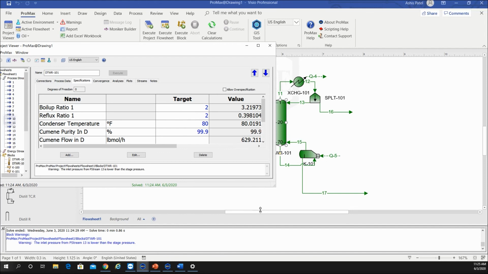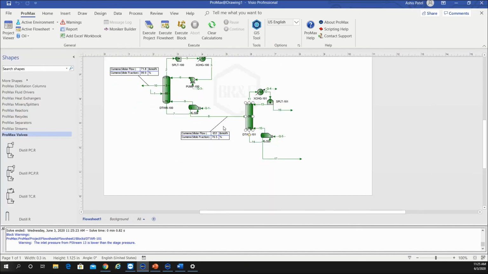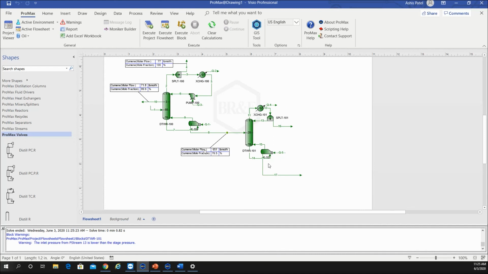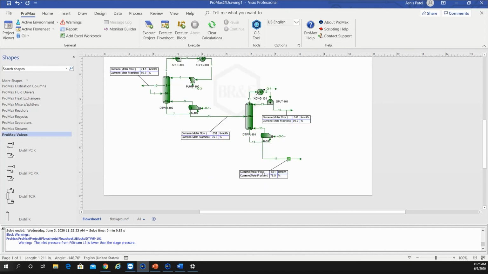So let's continue seeing if we can decrease our cumene purity in the bottoms to 5%. We'll re-execute here, and everything happened just fine. So now let's add more callout boxes. I'll just go ahead and click on one of my old callout boxes and paste it. Add one to my product, and then also add one to my bottoms liquid.